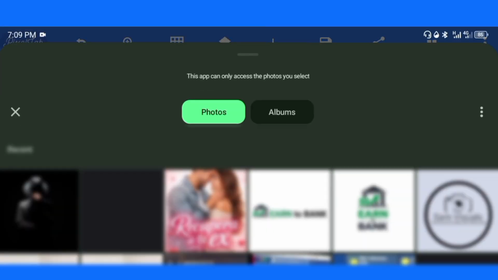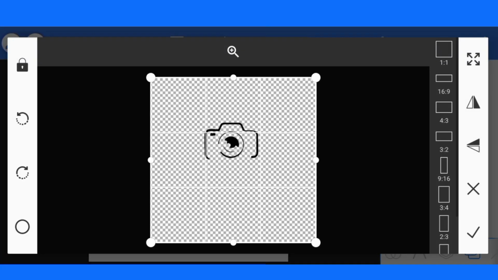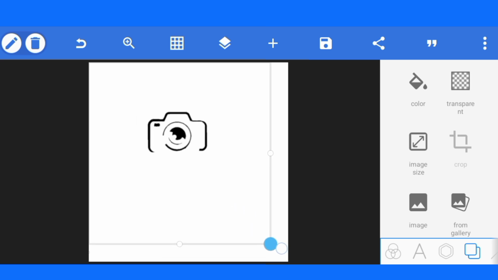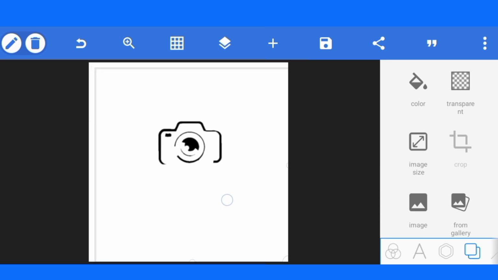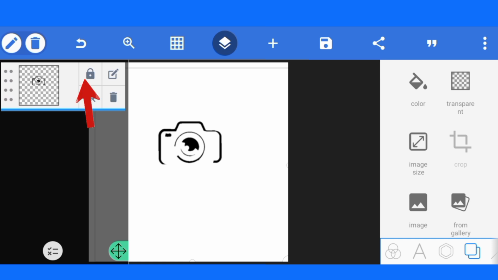What you need to do is to scroll down and click on the image you want to use for your design. As you can see, this is the image I want to use for my design. Then the next step is to click on OK. Once you click on OK, enlarge this image and place it at the center of your design. I will enlarge it a little bit and place it at the center of my design. Then the next thing is to click on the layer section with the layer icon. Then I will click on the key icon to lock this image so that it will not be moving from one place to another. Next thing is to close your layer section.